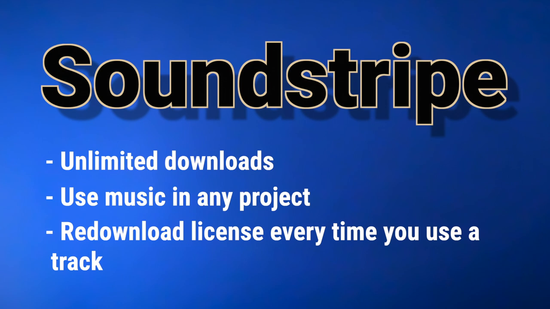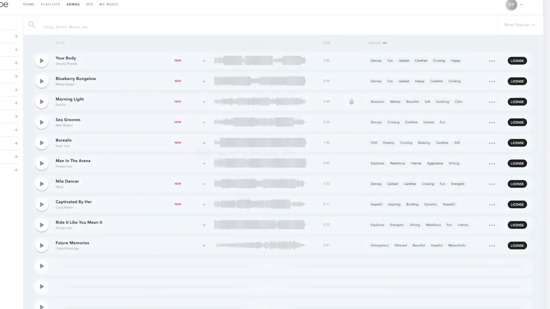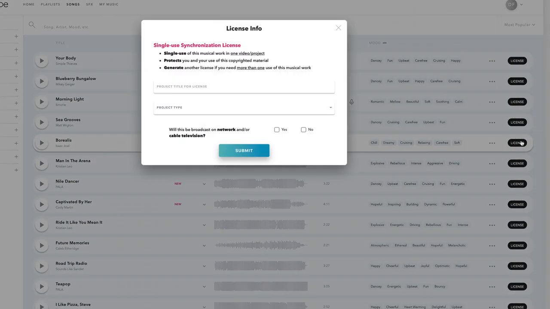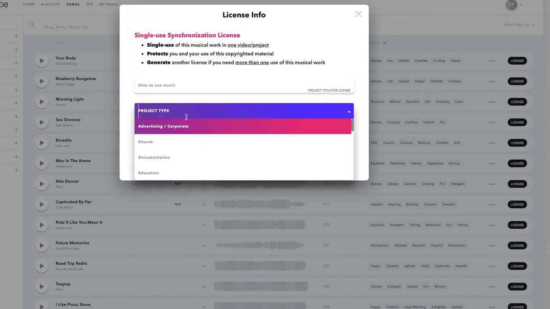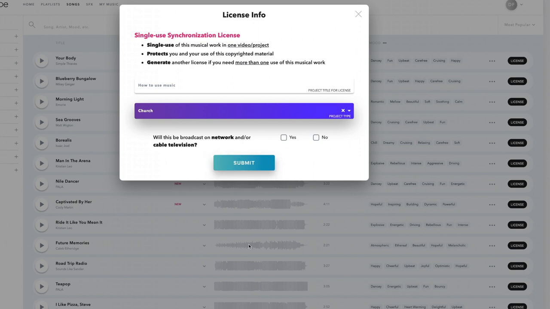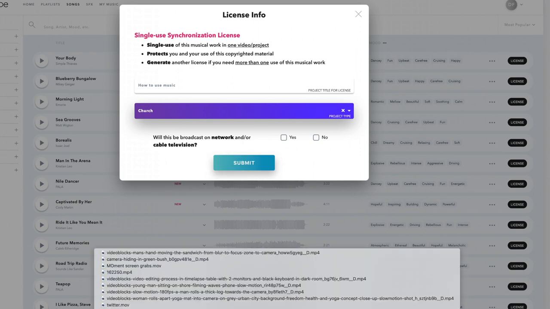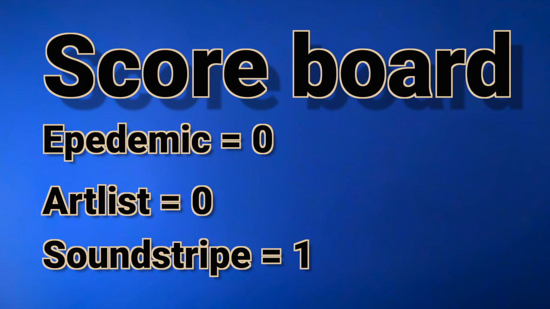Soundstripe includes unlimited downloads, and you can use the music in any project, even commercial. One thing I would note is, you have to re-download the license file for each song if you want to reuse it on another video, which is kind of a little annoying, but it makes sure that their creators get paid each time you use it, so we're quite happy to support them. Get a feeling that you're making a little bit of difference too every time you use a track. Really, we feel more comfortable with the Artlist and Soundstripe models overall.